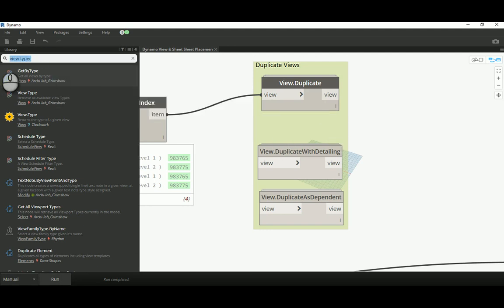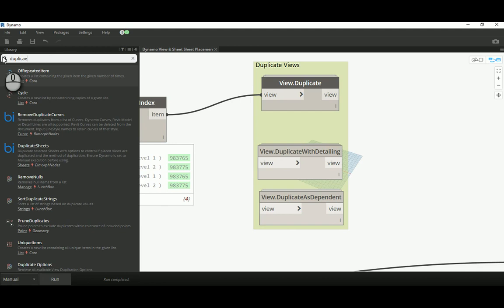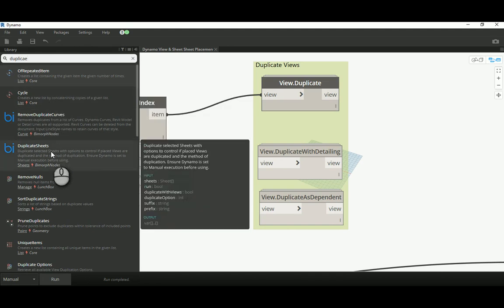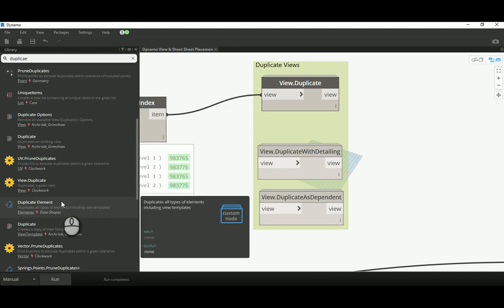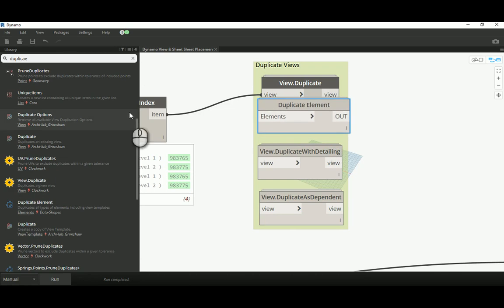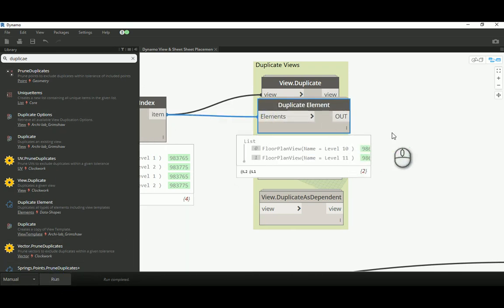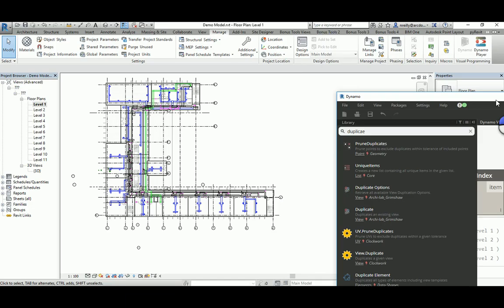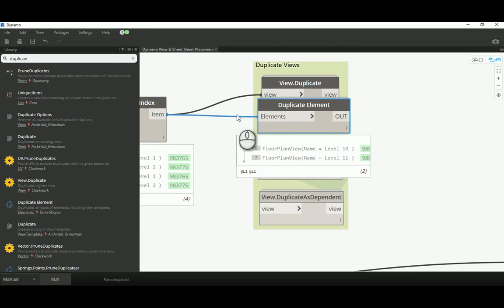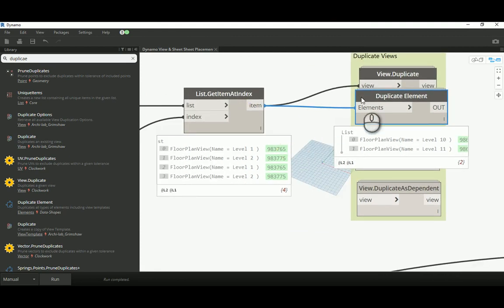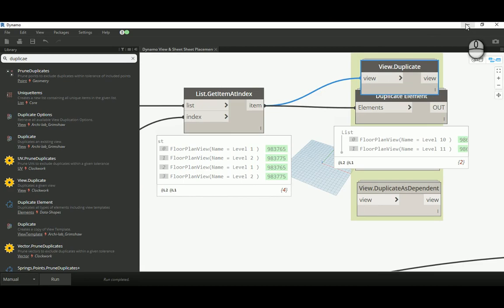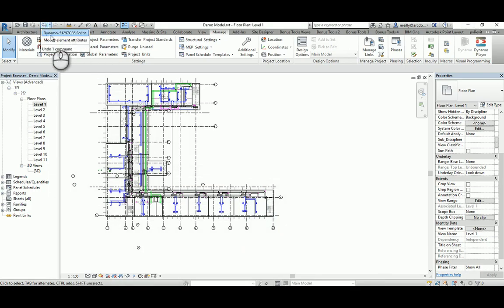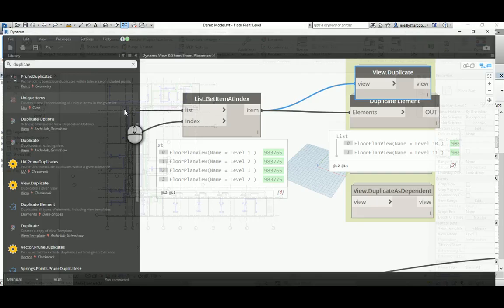Okay, so I'm just going to duplicate. Okay, duplicate sheets. Let me see, duplicate element. See if that does it. That's definitely not what I want. What's this? Duplicate all types of elements, including view templates. So what's after doing? Oh, okay, I think I know what's after happening. I didn't get an update. Oh no, it did it.